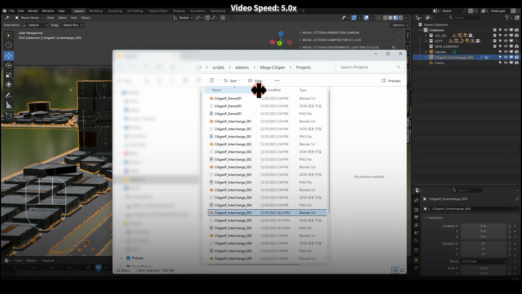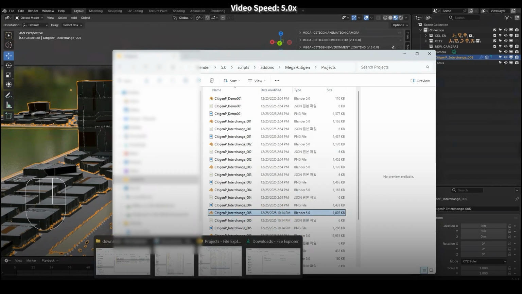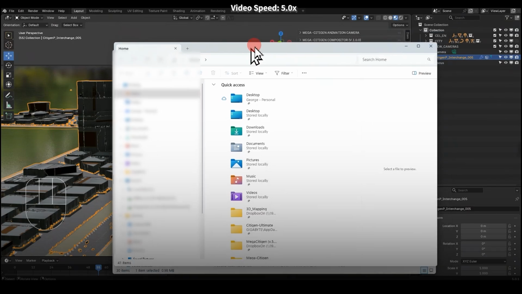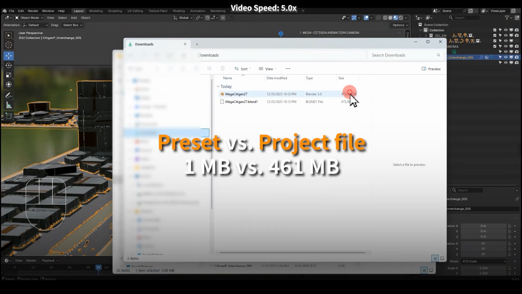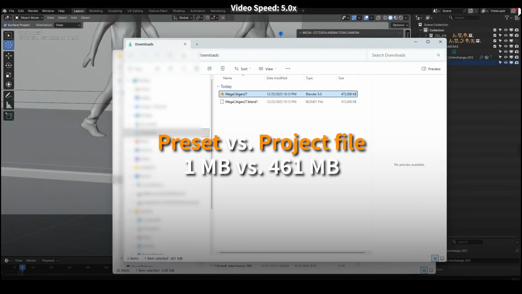Let's compare how much disk space your city takes up as a preset, compared to its regular Blender project file. It's about 1 megabyte. Now let's compare that with our regular Blender project file. It's 461 megabytes. So, it takes 461 times less hard disk space if you save your city as a preset.